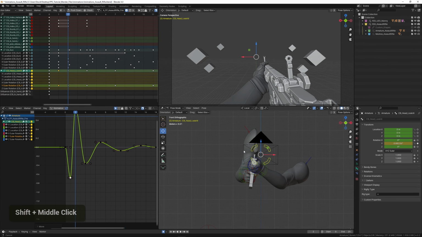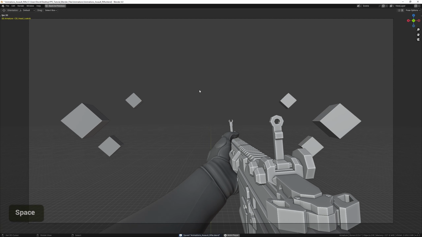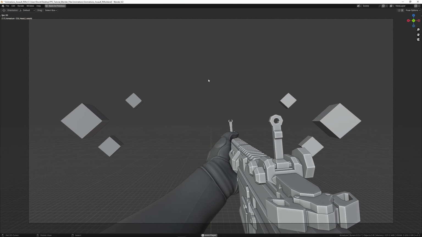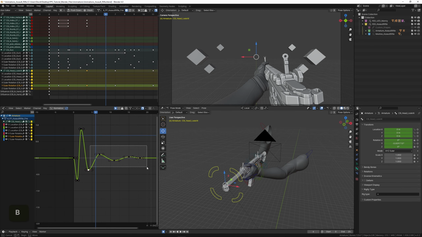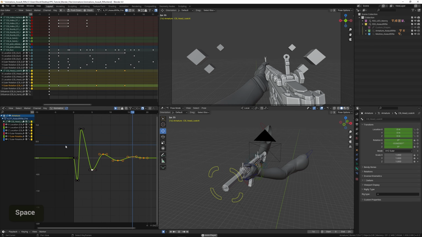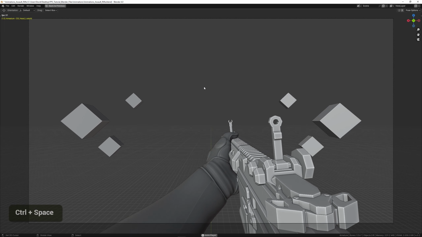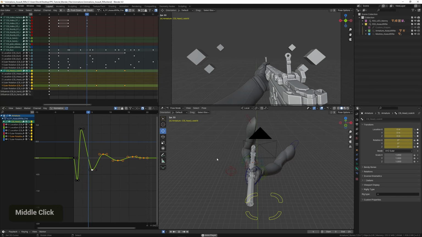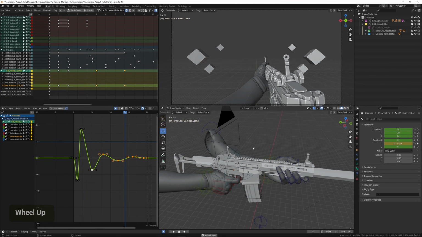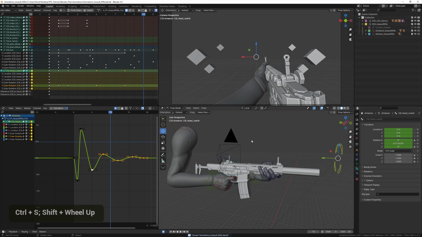And there we go. Got some camera rotation to make it feel a bit more powerful. And I'm just gonna move these a little bit. And I think that's pretty good. I'm happy with this fire.